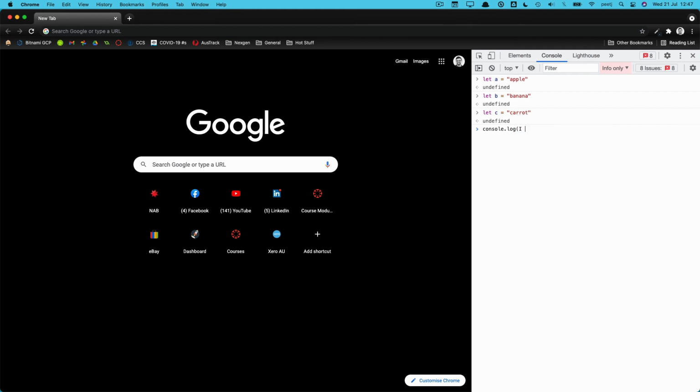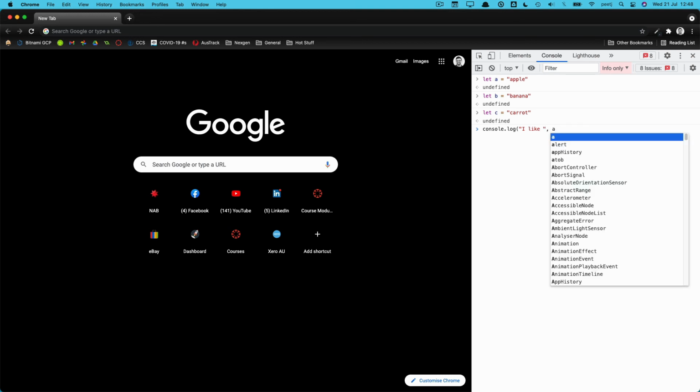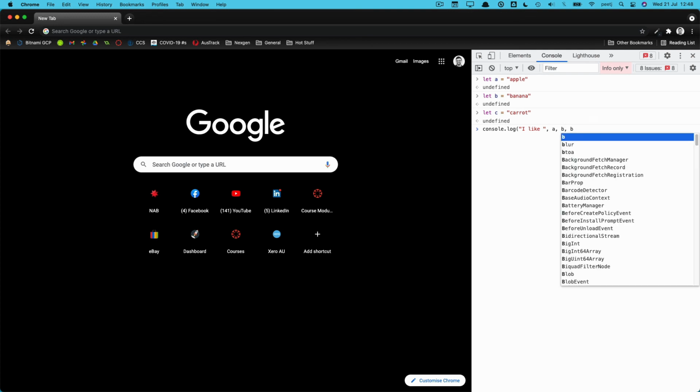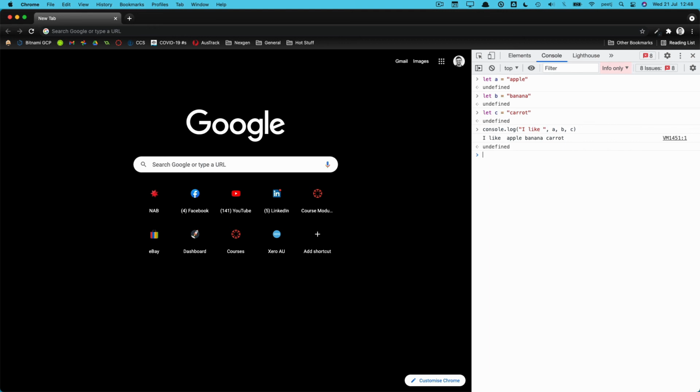All right, so if I get console.log, that's kind of nonsense. If you want stuff to print out, you have to put it in a string, because JavaScript will say, oh, I know what a string is, but I don't know what "I like" is. So "I like ", comma a, comma b, comma c. Let's see what happens there. I didn't even know what was going to happen. I like apple, banana, carrot.